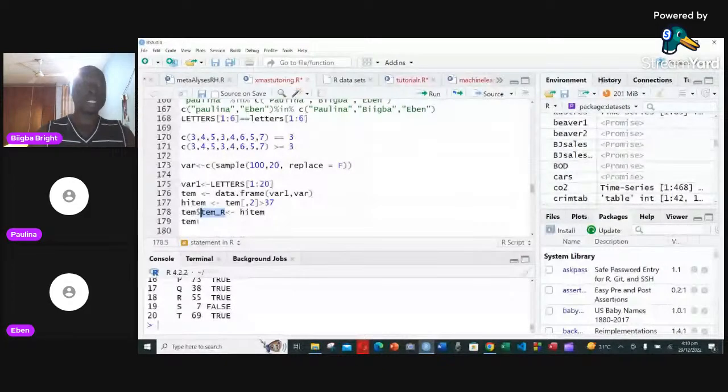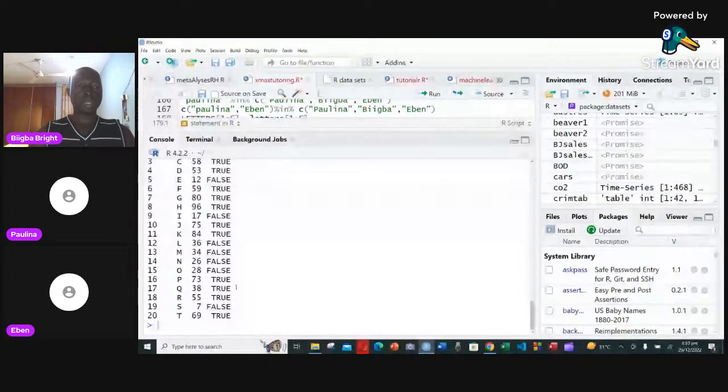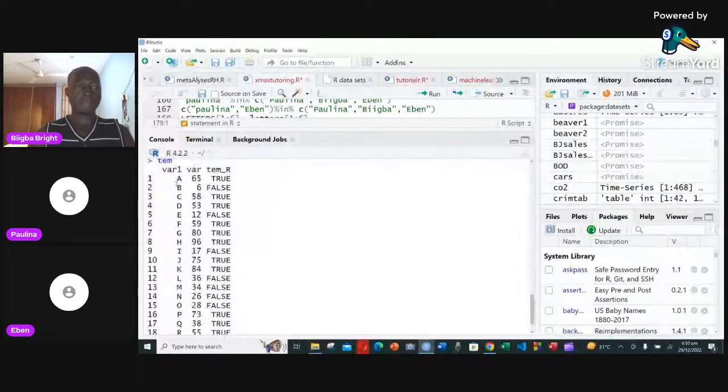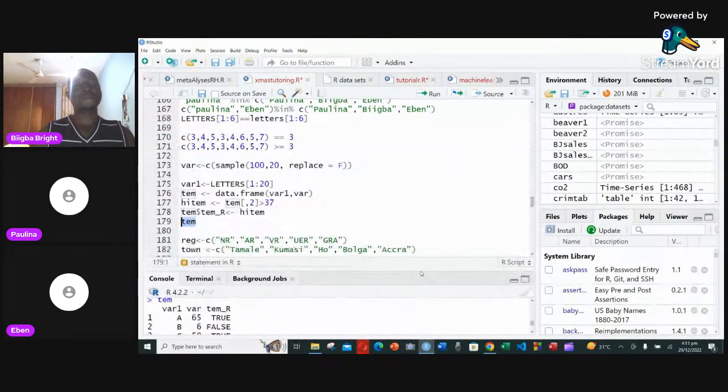So now when we print the data frame, which I named temp, we should have our results. And we now know that these are the individuals who have higher temperature, lower temperature, and in that order. That's good. Right.